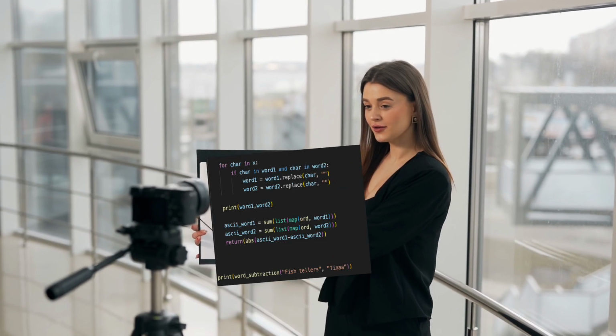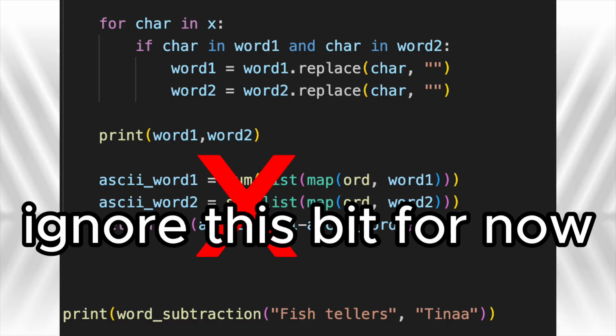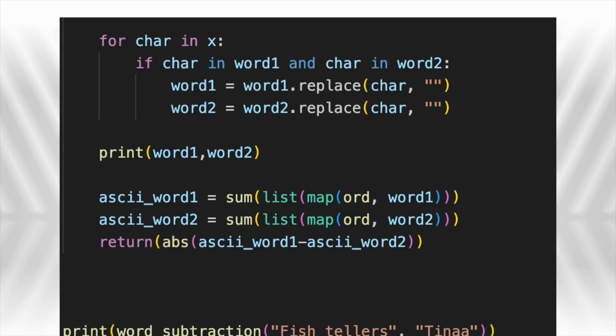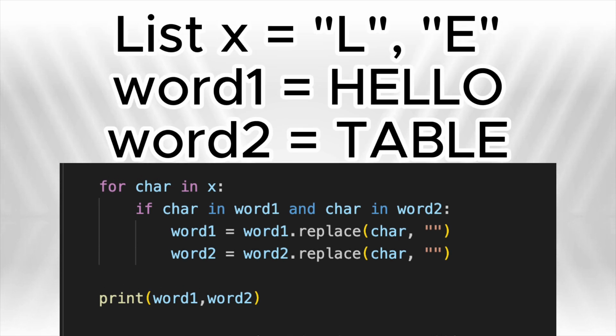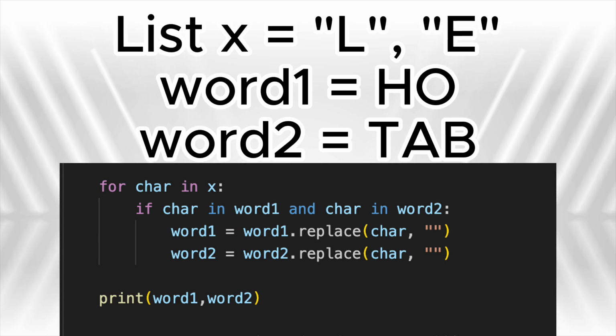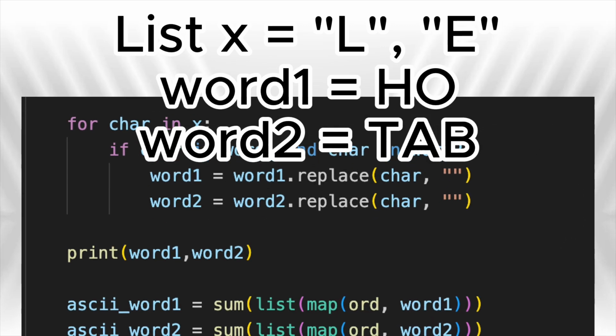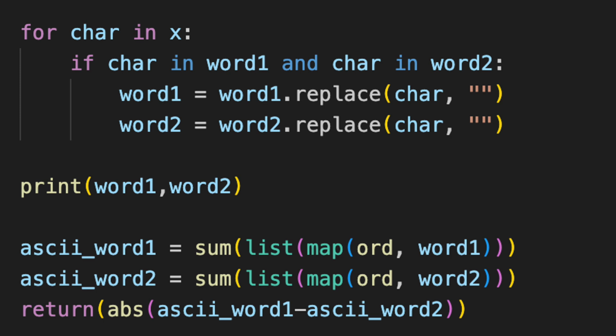One way we can do this is a basic for loop, where char is every character in the list. For the first letter in the list, we check if the letter is in word 1 and in word 2. If it is, we replace it with an empty string, effectively removing it from the word. So if the letter L was in the list, it would be doing: if L is in word 1, and if L is in word 2, replace all instances of L with an empty string in word 1. Then replace all instances of L in word 2. Next, go to the next letter in the list and repeat the process until there is no more letters in the list.